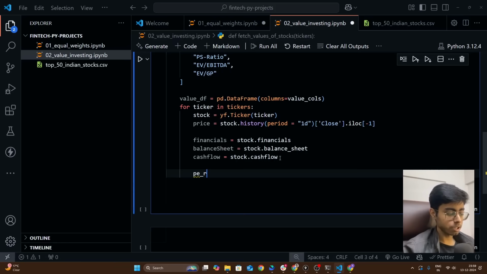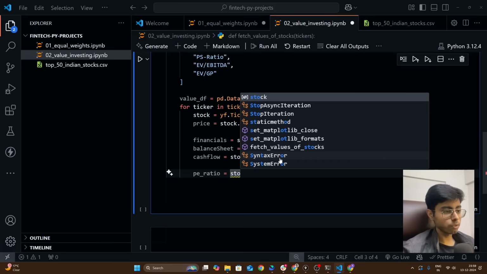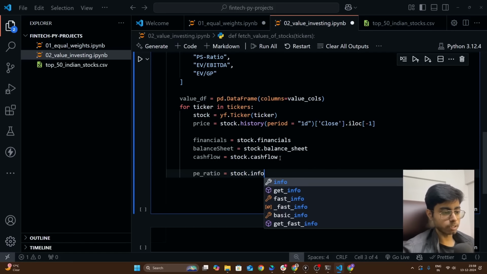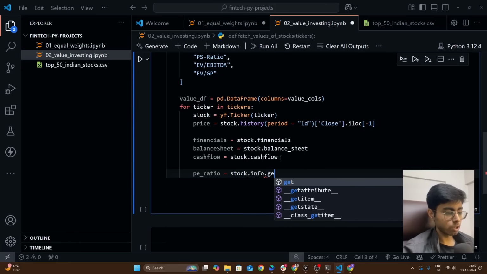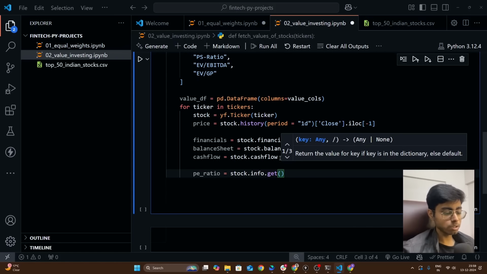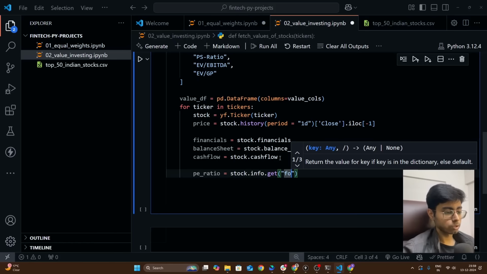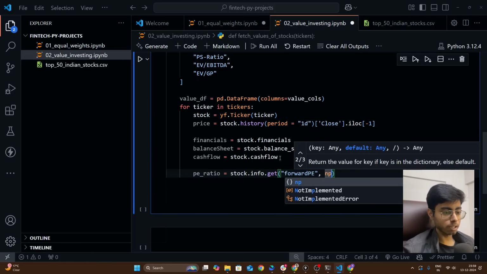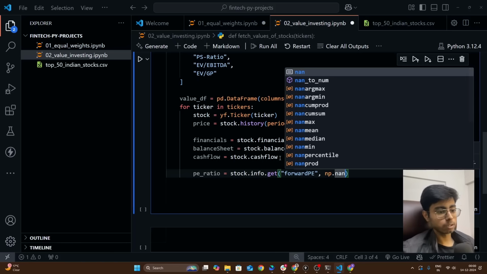So PE ratio of a stock will be stock.info. We saw that it is in the info object itself. So stock.info dot get, and the name of that key, what was that? It was forward PE. So forward PE, right? And if it is not found, then take null value, np.nan, not applicable, sorry, null value.